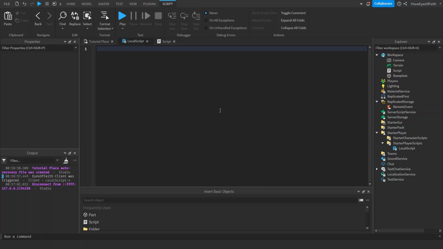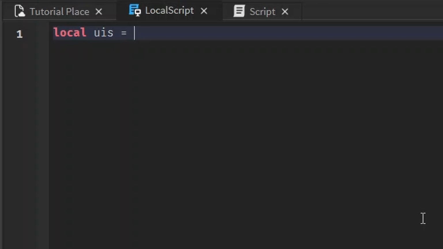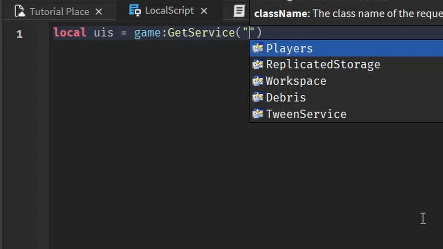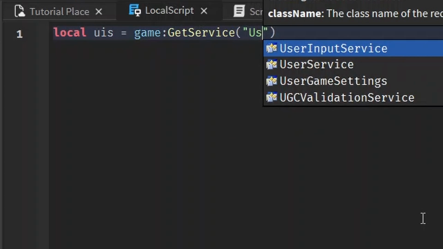There is a service that handles user input. It's called user input service. Let's just name it, I don't know, UIS equals. The way you get services is by using game:GetService, and then you type in the name of the service. And I just told you it's user input service.